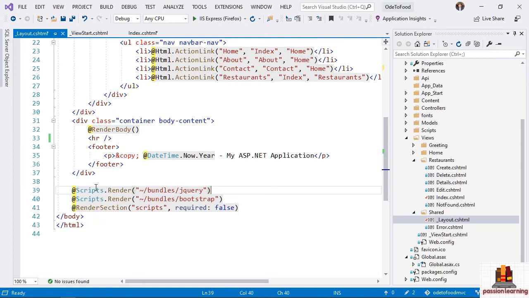So this script helper helps me render script tags so that I can place jQuery into the page and Bootstrap into the page. And then you'll see this call to render section. So it is render section that will allow me to perform this behavior where I can define additional sections inside of this layout view that the content view can render into.